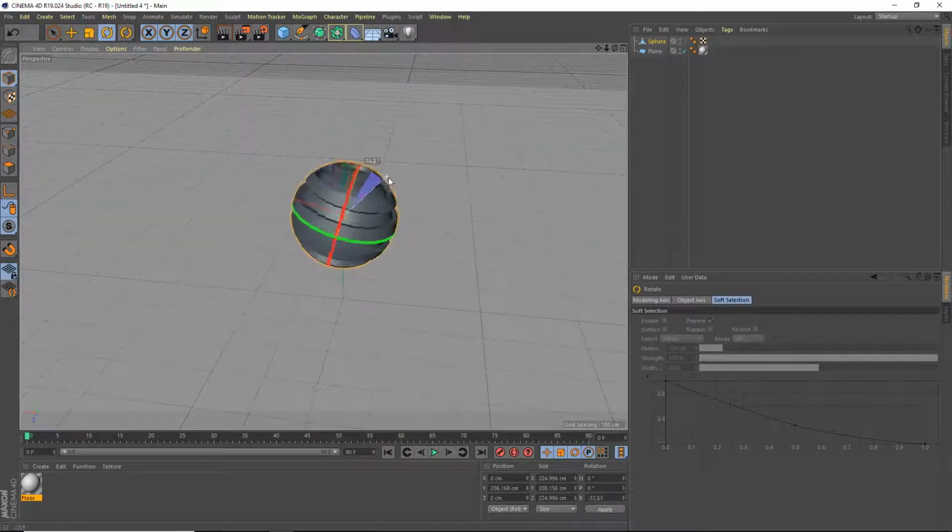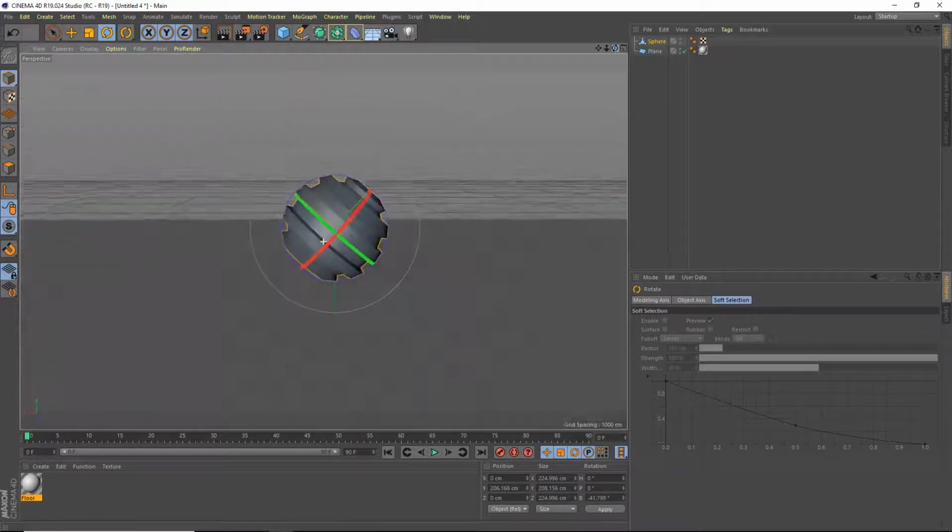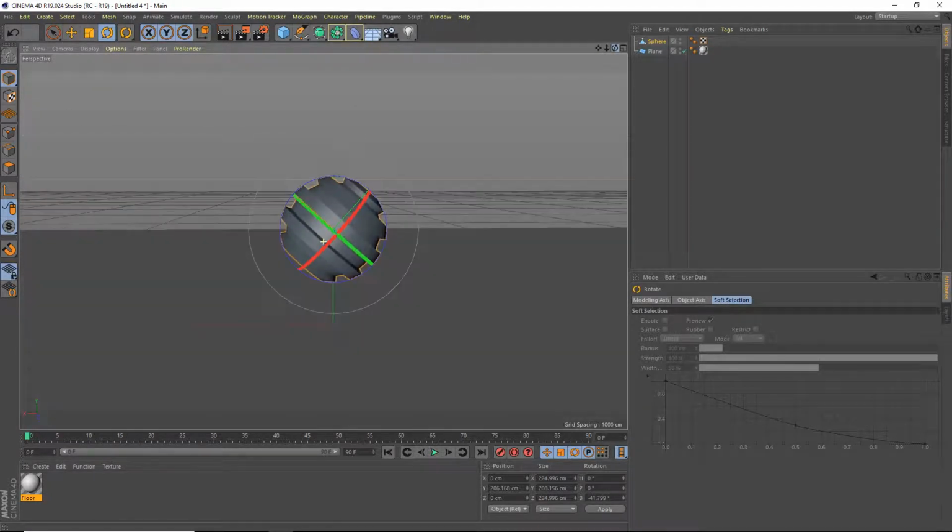Okay, and we're going to rotate this sphere as well a bit. Just like that would be good. And I'll move it a bit like that.